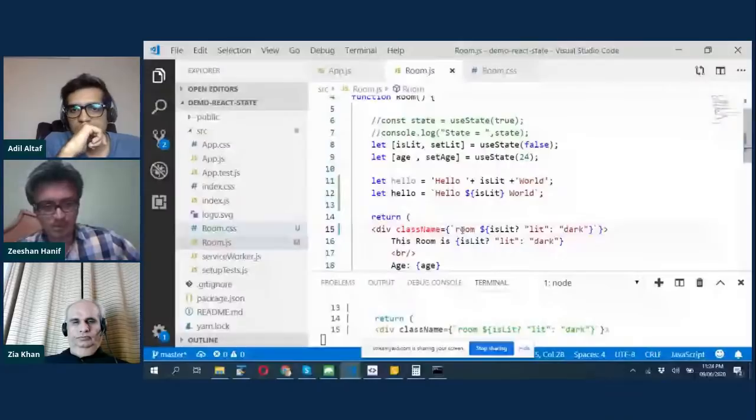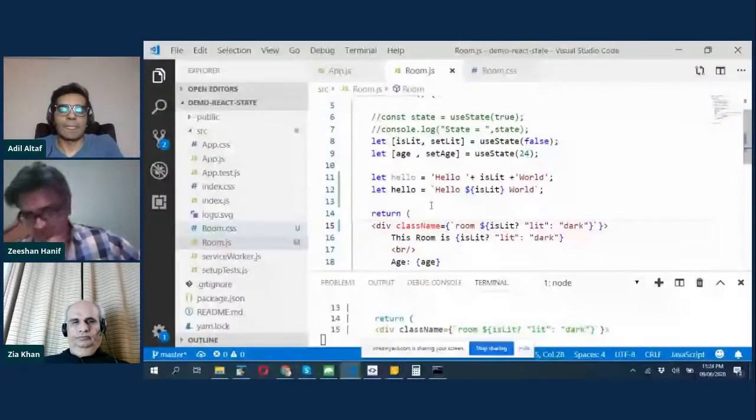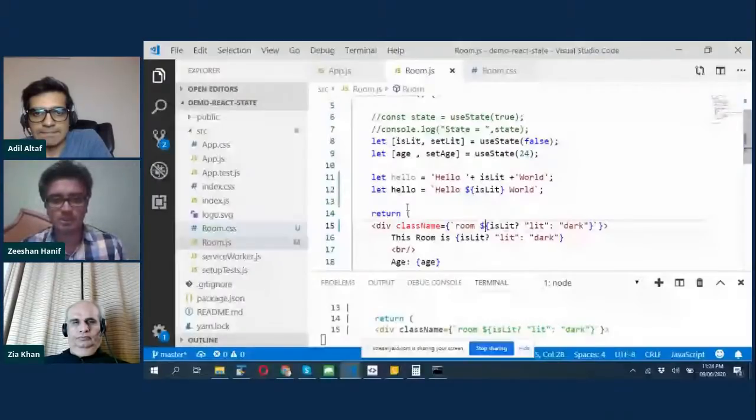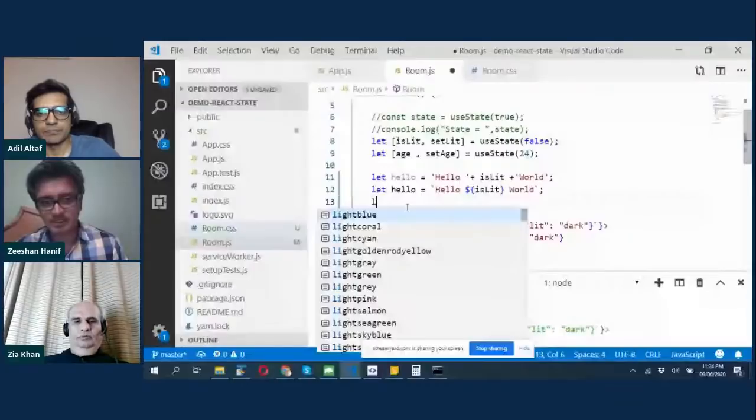If you want, I can simplify this also by creating a variable over here. No, no, that's okay.